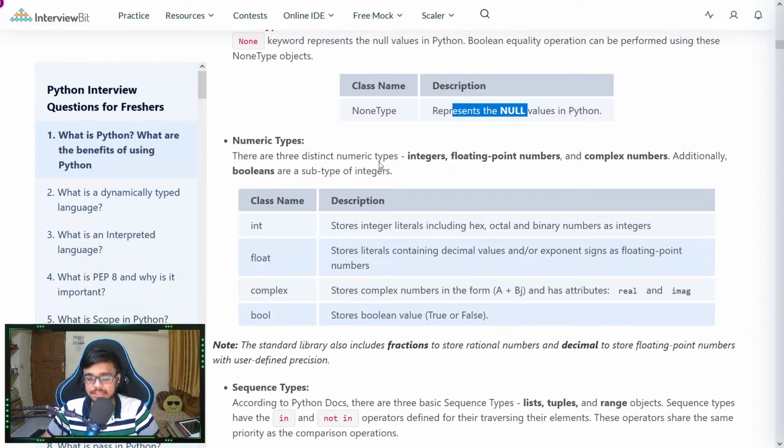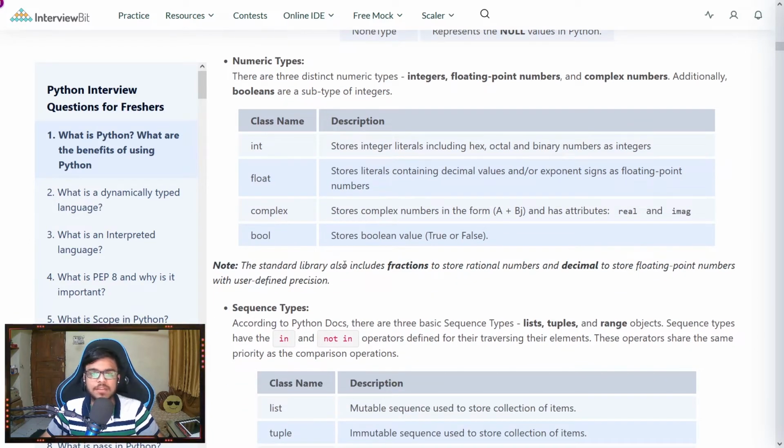Numeric types: there are 3 distinct numeric types: integer, floating point numbers, and complex numbers. Additionally, booleans are subtypes of integer. So int stores integer literals including hex, octal, binary; float uses decimal values or exponent sign. Then we have complex numbers, where we can store the imaginary and real part in a plus ib format. Then we have boolean, which stores true or false values.